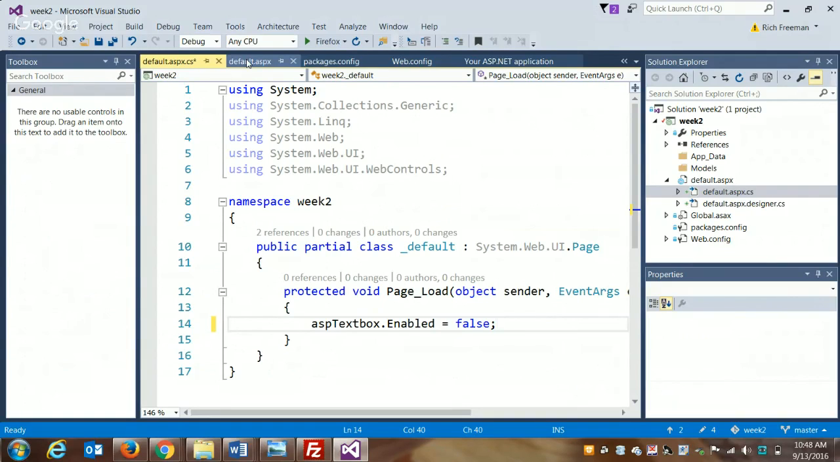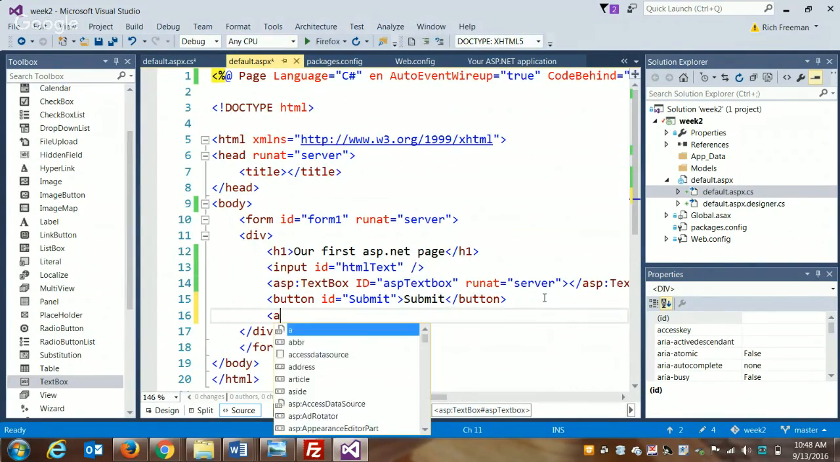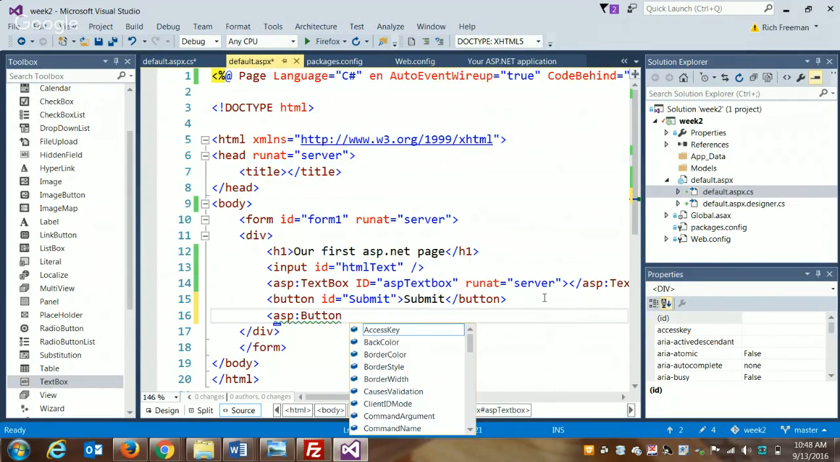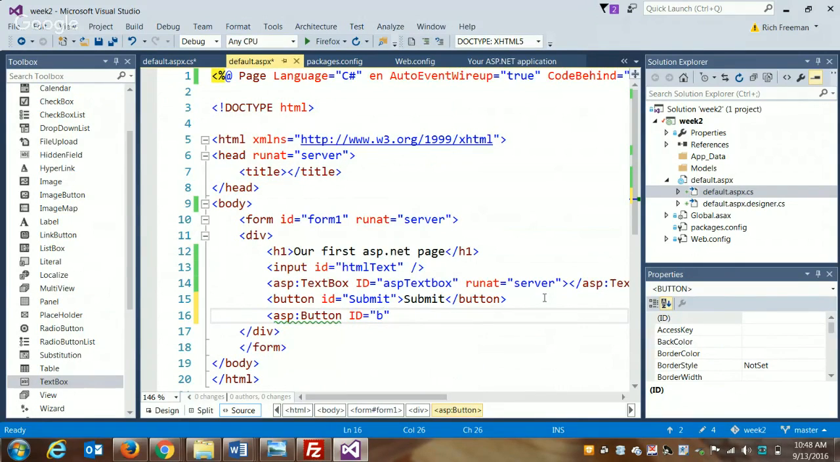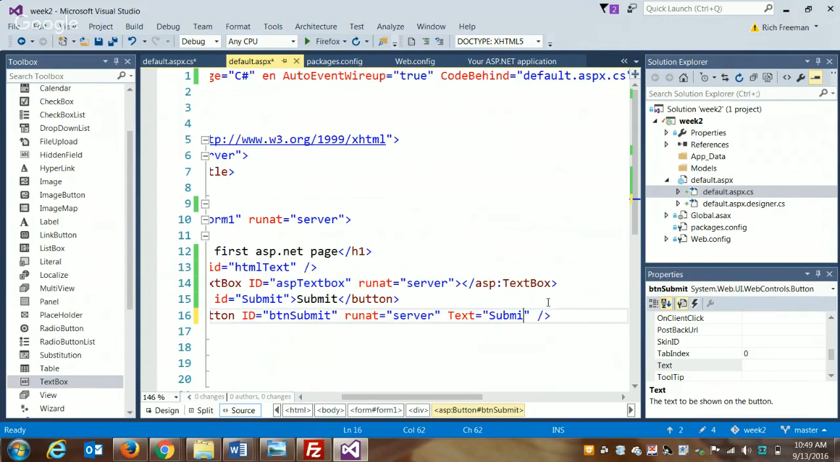Could you show the code again? For example, for a text box, you use ASP text box. Yes, there's an ASP button. So ID equals... what's the difference? Okay, good question. That's the last question for today, and then we'll get out of here. So if I put a button on, I guess I should say text equals submit.